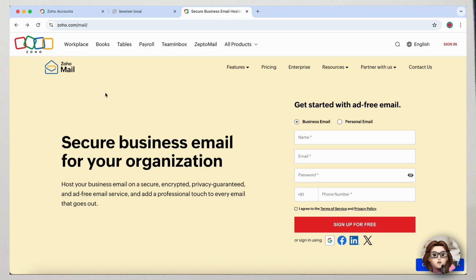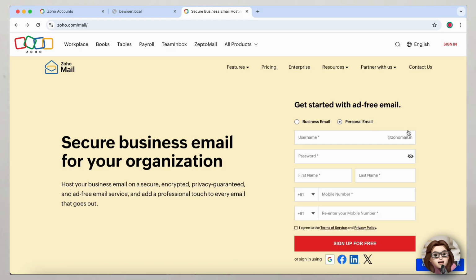www.zoho.com/mail/zohomail-pricing. On this page, you'll see different email options from Zoho. Look for the section labeled Personal Email and click the Sign Up for Free button. You will be taken to the sign up form.